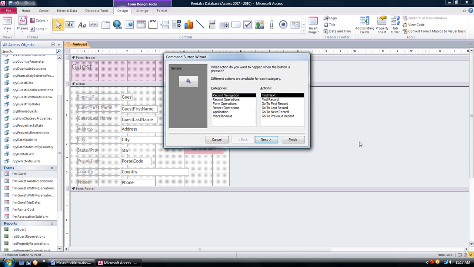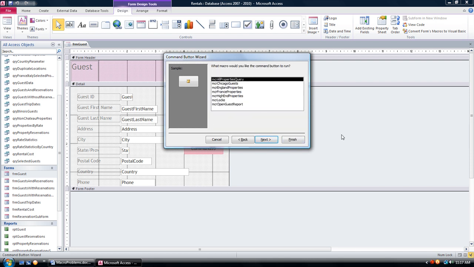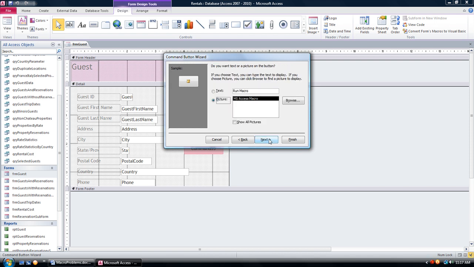And to connect it to the macro, we are going to go to the miscellaneous category, and on the side here, run macro. And now it's saying, okay, these are the macros you have at your disposal. Which one are you going to connect this button to? And it's this one, the one at the top that we just created.